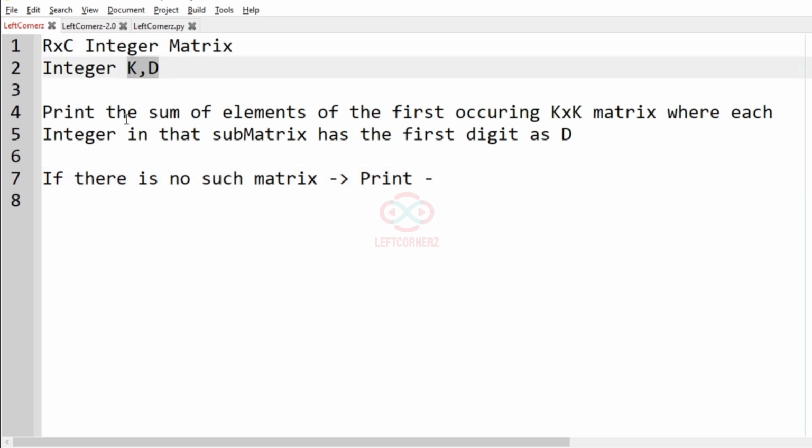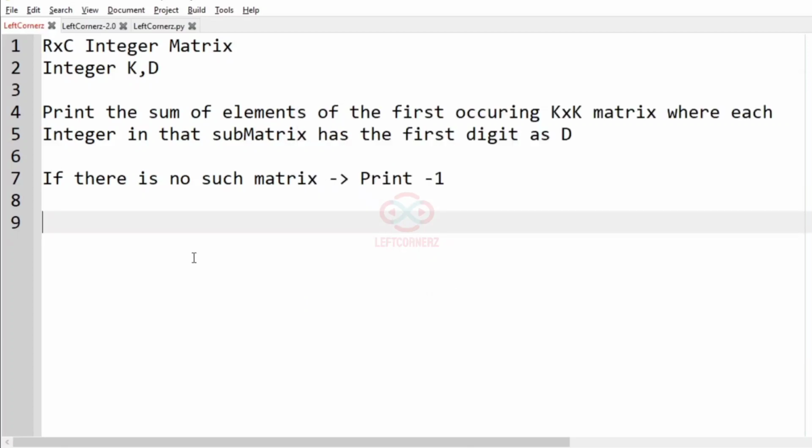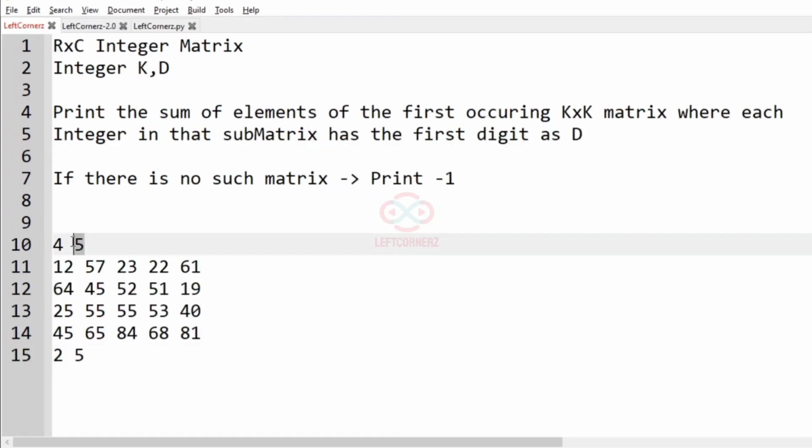The program accepts an R cross C integer matrix and integers K and D, and prints the sum of the elements of the first occurring K cross K matrix where each integer in that submatrix has the first digit as D. If there is no such submatrix, you have to print -1. Now let us consider our test case. This is a 4 cross 5 integer matrix, and here K is 2 and D is 5.